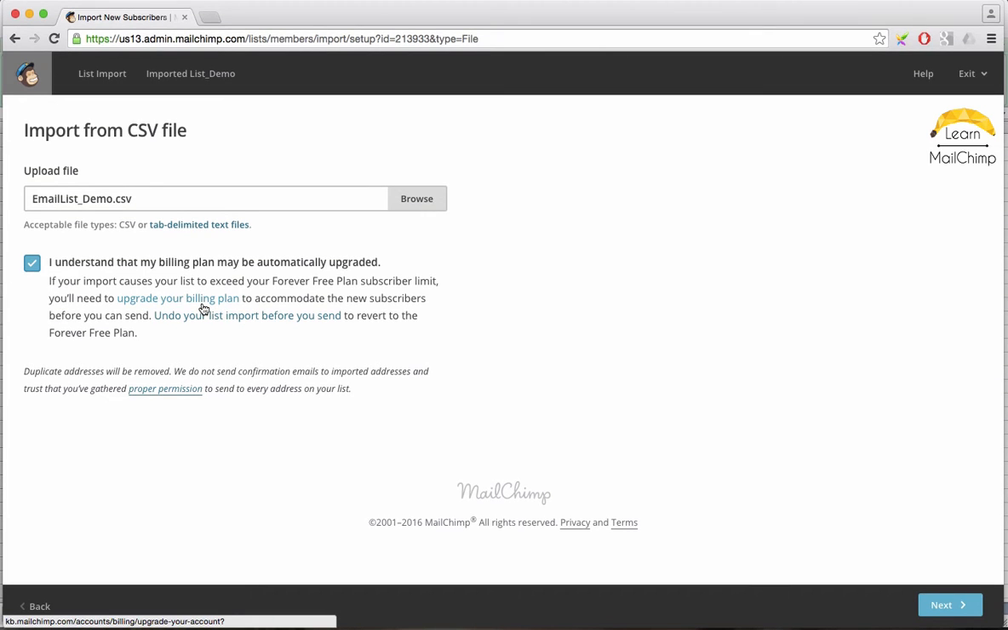Now this is to do with MailChimp's billing plan. My understanding is, for a free account, you can only have a certain amount of subscribers before you start paying a fee per subscriber. I don't know all the details off the top of my head, so in terms of payment and stuff of that nature, check out MailChimp's own information on this. So check the box here and then press Next.